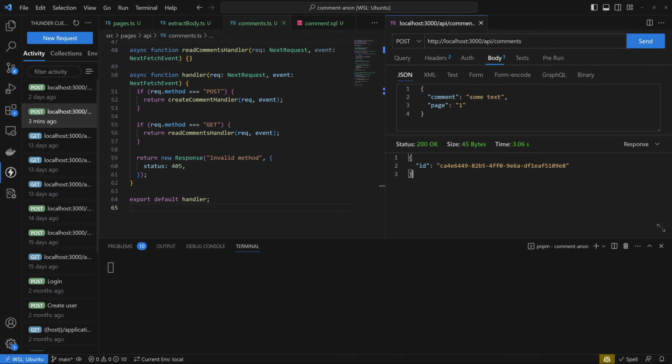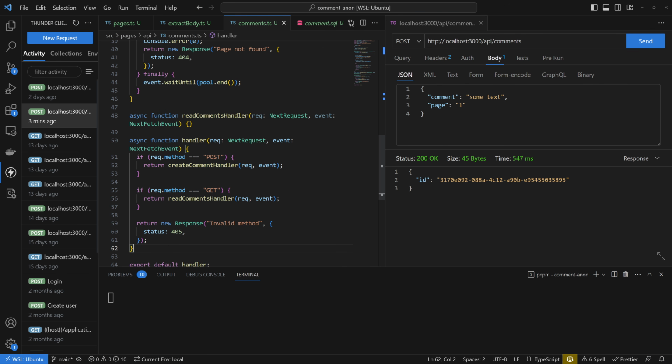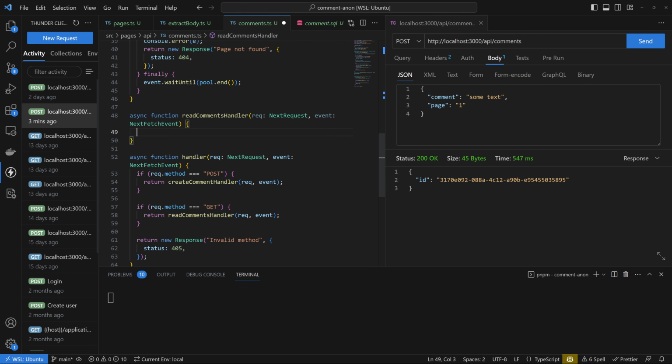This took 3 seconds. Let's try sending this again and see how long it takes. So now it took 547 milliseconds, which is of course 6 times faster, and that's because our function is now warm. So the last thing that we need to implement is this read comments handler. So let's go ahead and do that.